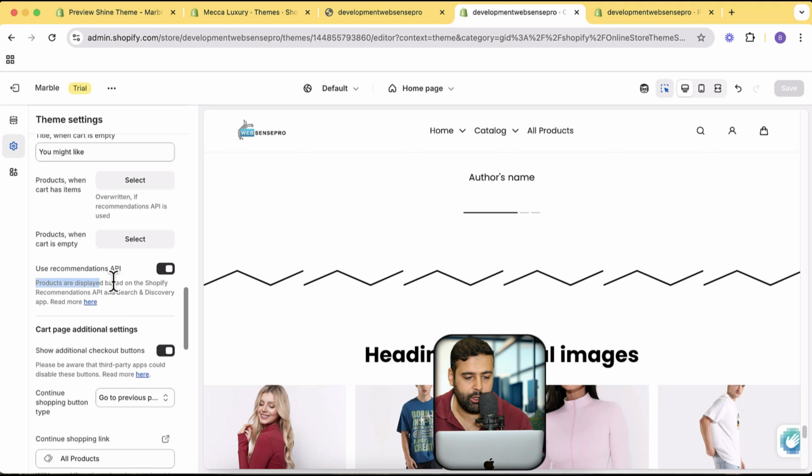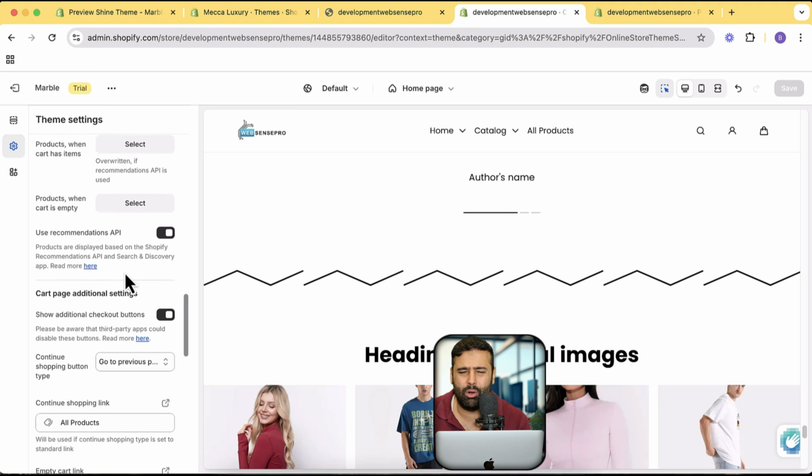And this is the note that it is based on the Search and Discovery app, so it's also connected with it. If you don't know about the Search and Discovery app, this is a free app by Shopify which enhances your search functionality and discovery of the product by the user on your store. I have already created a video, and I'm going to add the link in the description through which you can learn more about it.